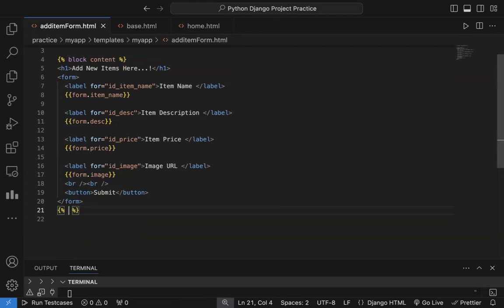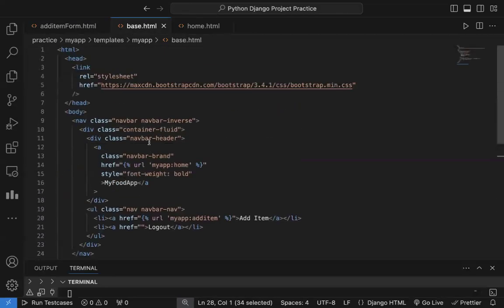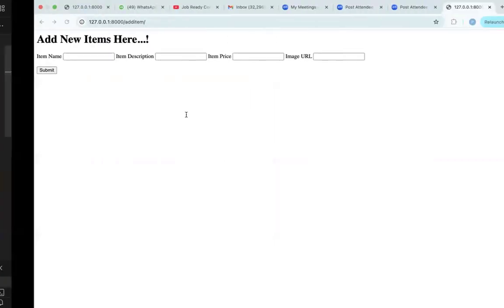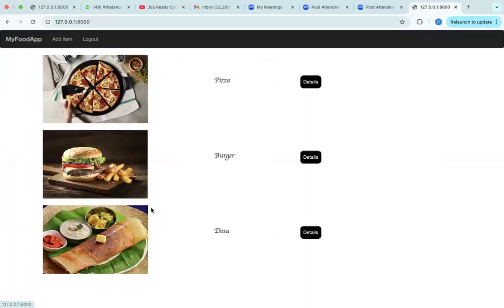Block content is there. We have to just close it, end block. Done. So now if I save this code, if I save all other files also, okay. So your output will look like this. If I refresh it, can you see I got a nav bar? If I go to the My Food app, now this is your home.html, we got the navigation bar back here.